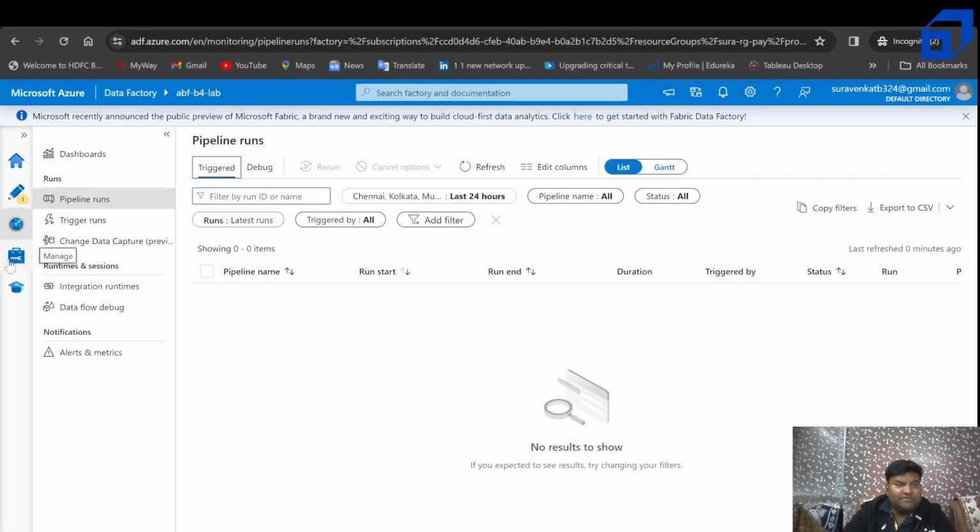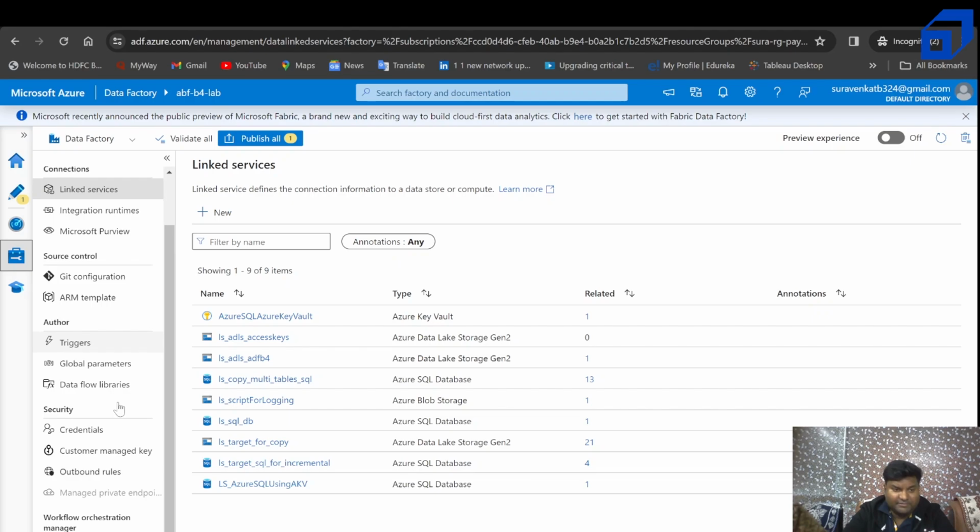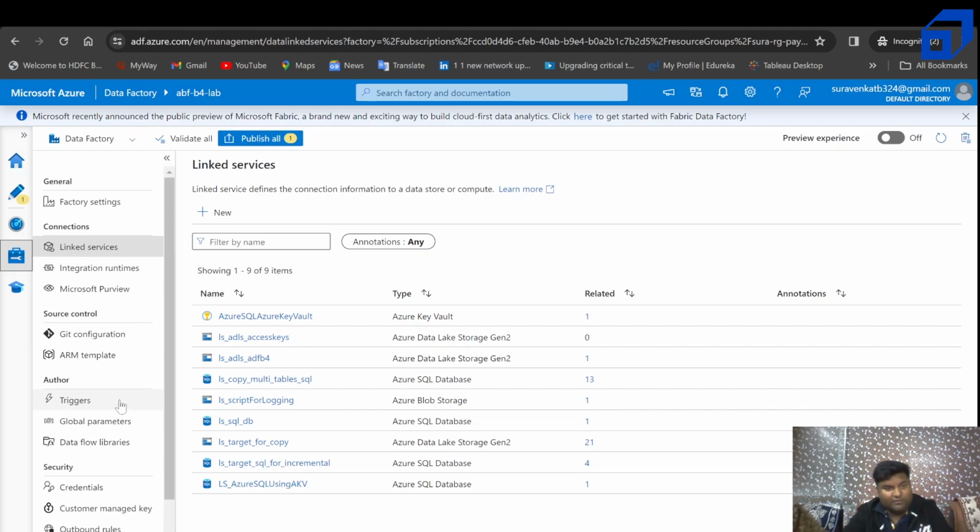Now you can see this briefcase icon. If you click on that, you will have different types of things over here. Let me give you a walkthrough of the things we usually use. Linked services is basically a kind of connection which is used to connect to different source systems, target systems, or any kind of connections. It is used to connect my pipeline with those connections. There are around 99 plus connectors.